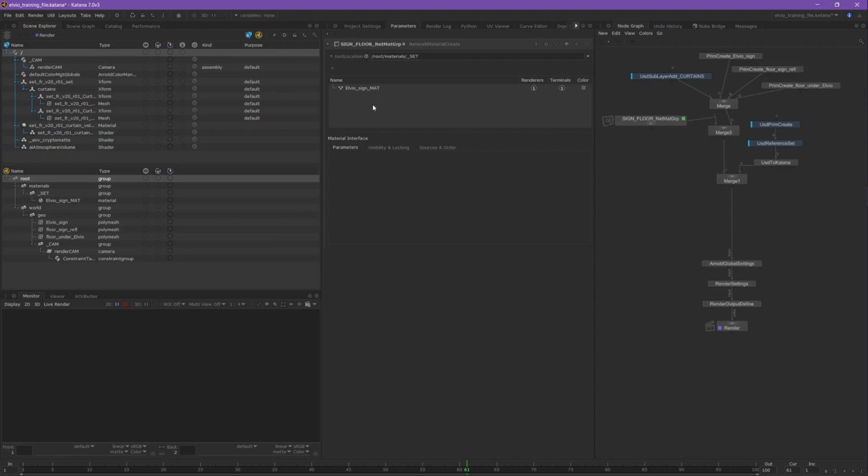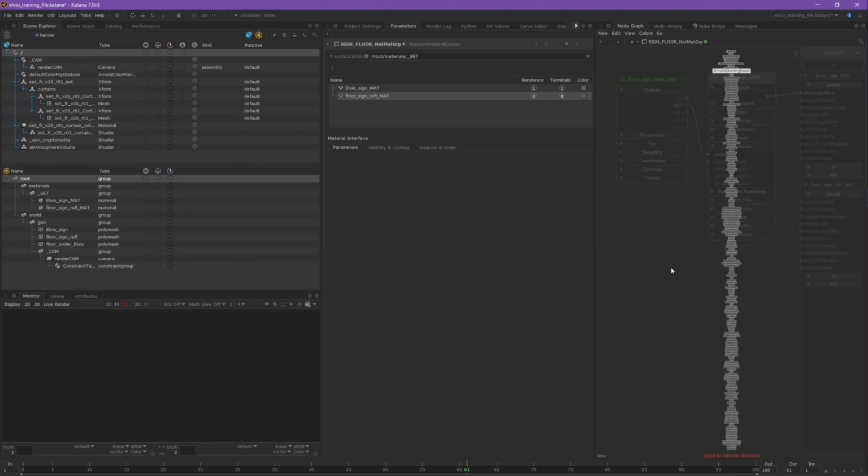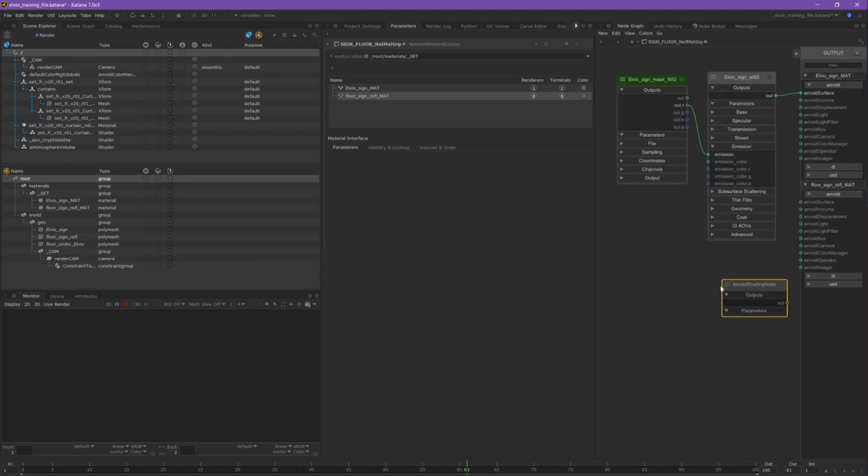To add another material to our network, you're going to hit the plus button, add network material, click to change the name. This is going to be our floor sign reflection material. All right, then we're going to go back into the network. We're going to hover over our node graph, Arnold shading node, and if you notice, we have our LVO sign here, and we have our floor sign reflection down here.